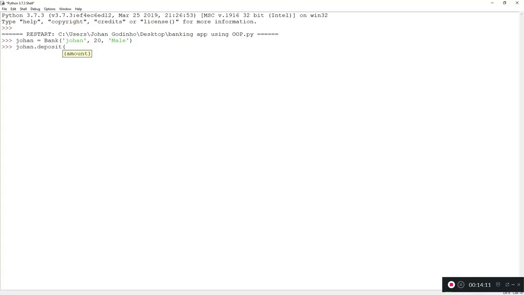Johan.deposit. Okay, now it says amount. So when it didn't say, I already knew there was something fishy. So 100, we're going to deposit 100 for now. And then it says account balance has been updated, 100.